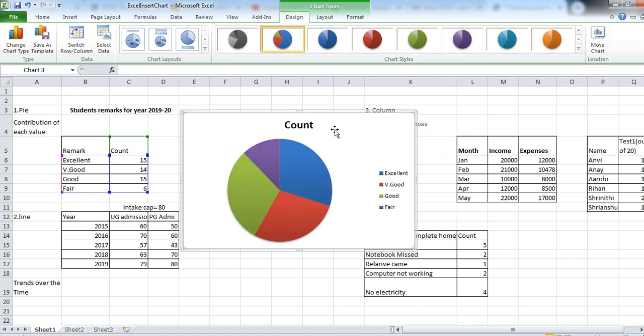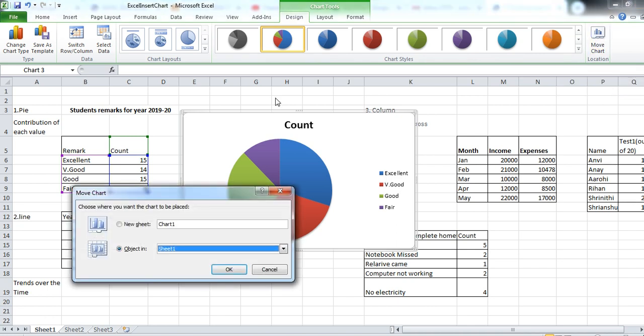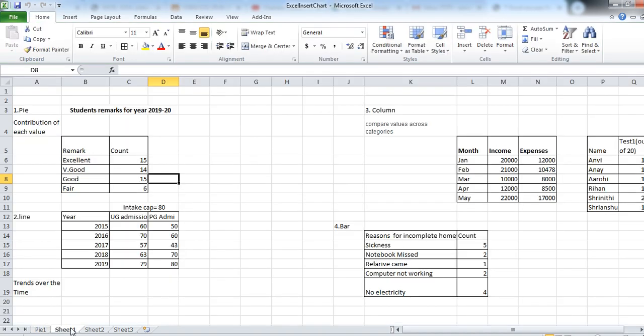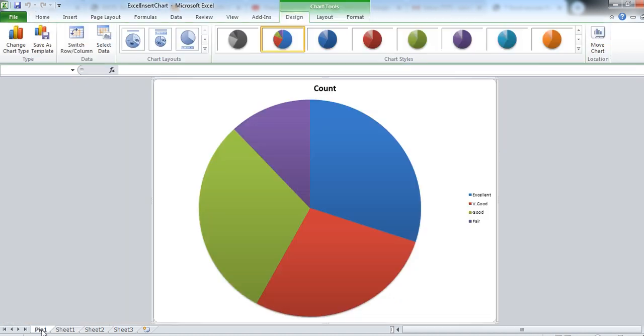Suppose you want this chart on a separate sheet, you can click on Move Chart: new sheet or object in Sheet1. I want the new sheet. So click here, give the name Chart 1 or any name you like. I am giving Pie 1 and clicking OK. Now it is on a separate sheet. Our data is on Sheet1 and our chart on sheet Pie 1.